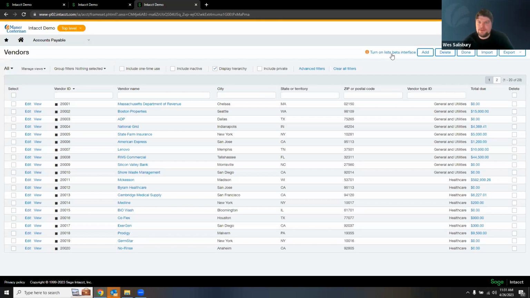But one thing that you may have noticed with the vendor listing is there's a button here that says turn on list beta interface. So one of the ongoing projects that Intacct has been working on over time is revamping all their list views to modernize those, make them a little bit more actionable. So just to give you some compare and contrast here, in the current vendor listing, we can create our custom views if we wanted to add in some more columns to our list view here.